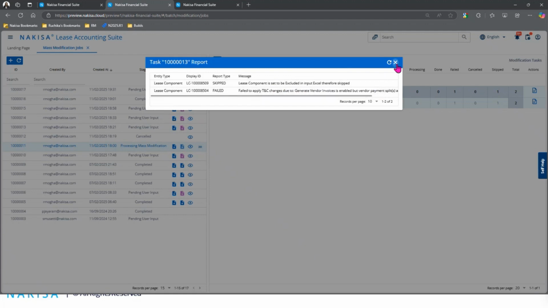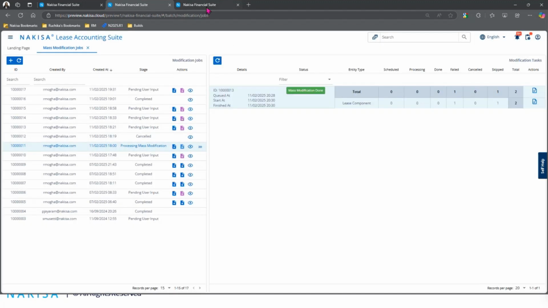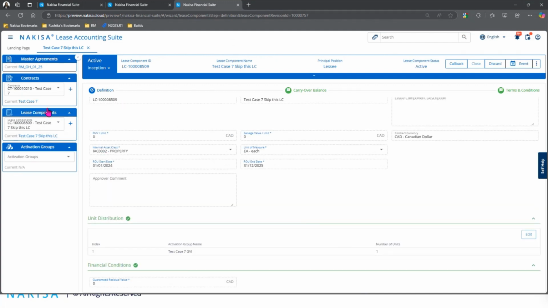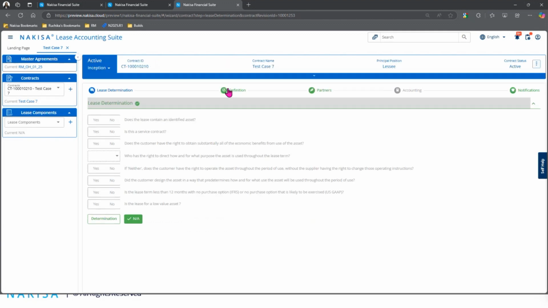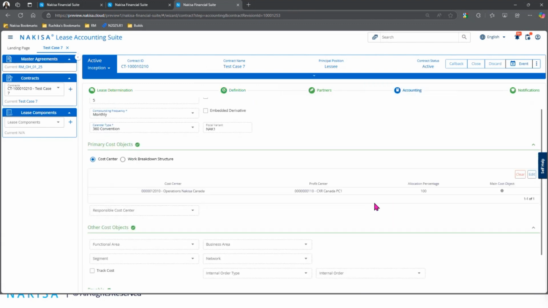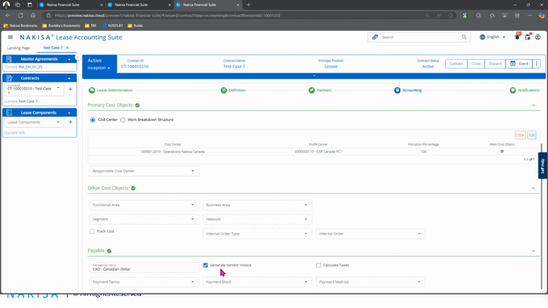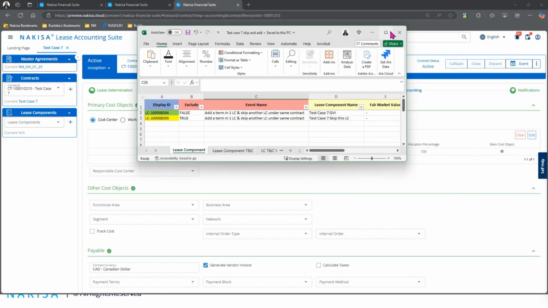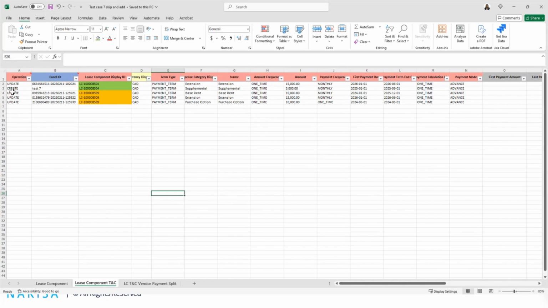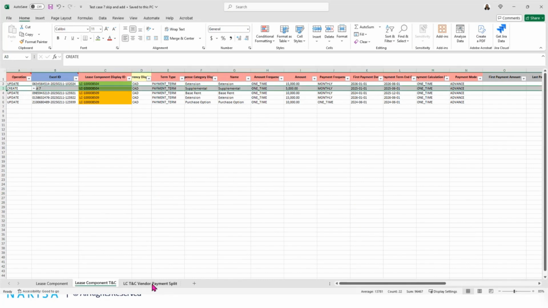So what does it mean? Fail, this is a nice error that I want to show. If I come to the definition page, right here in the accounting page, I had selected generate vendor invoice. If I go back and open my tab, this is the Excel file that I uploaded. When I added this term, I did not specify my split on here.